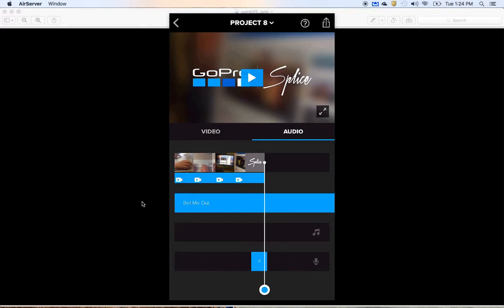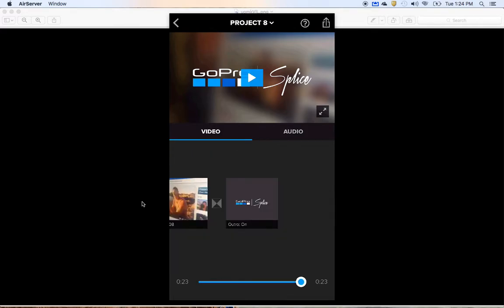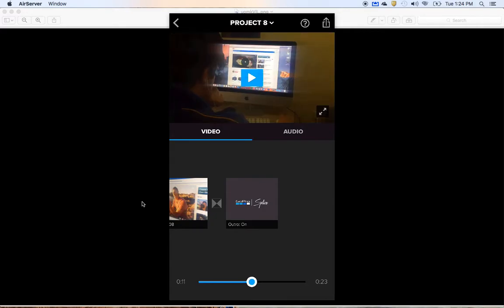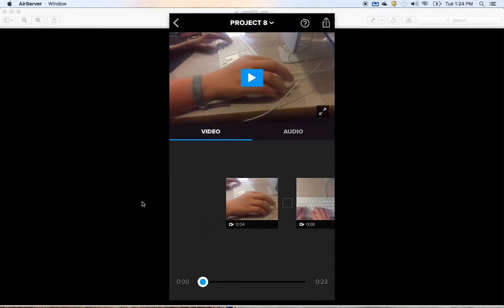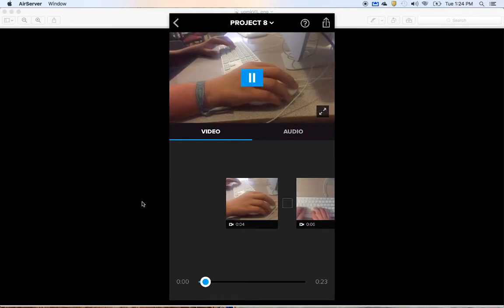So now, if I go back to my video, I'll drag this bottom ball at the bottom here. You can see it there, just dragging along to the left at the very bottom. That takes me back to the start of my film so I can watch it from the start. Tap play up the top on the screen.